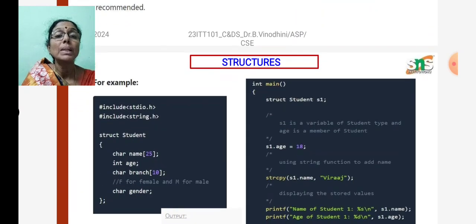For example, in this example we are declaring the structure variable in the main function, as s1. Through the s1 variable we can access the structure elements name, branch and gender. Also in this program we are assigning values to the structure variables.